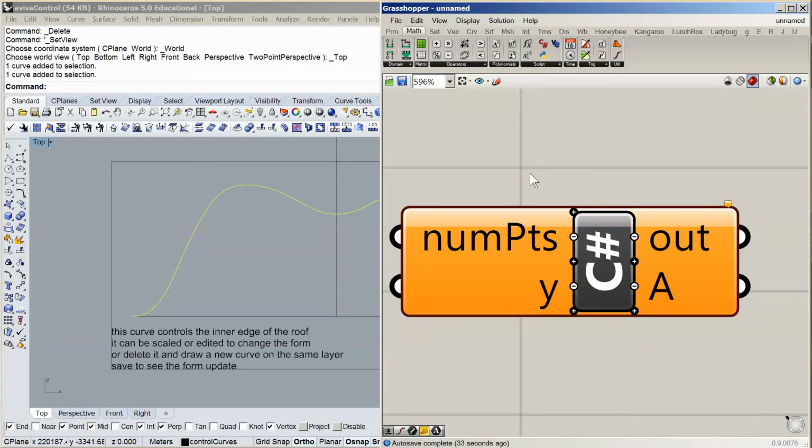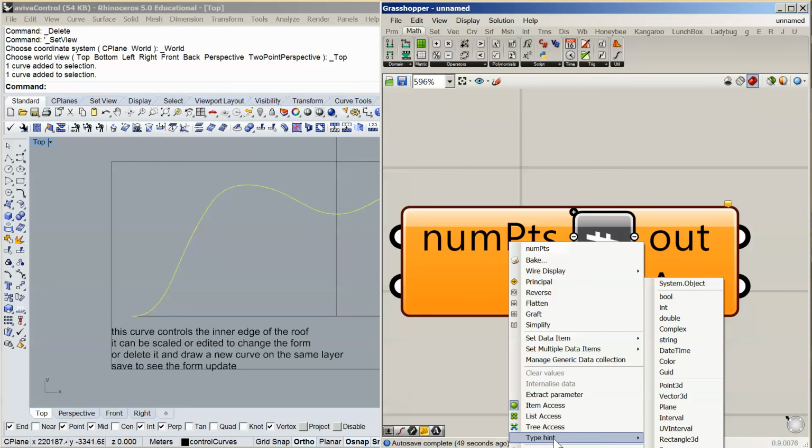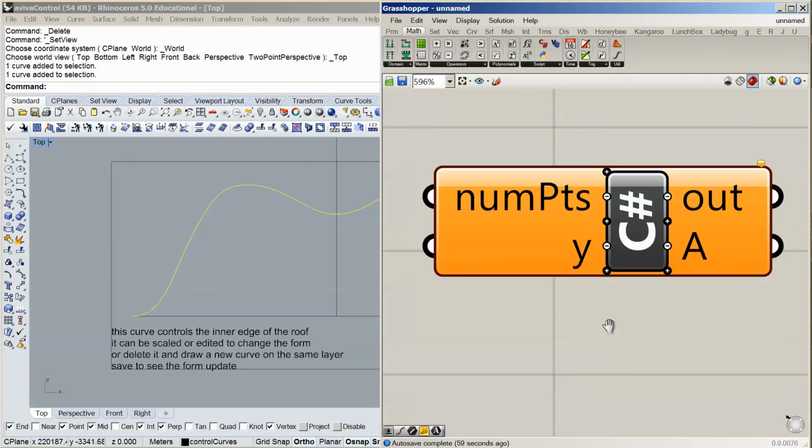Now we also need to tell Grasshopper what kind of data is coming in. If we right click again, you can see that we can choose item, list, or tree. This is going to be an item because it's just a number that defines how many points. Because we're talking about numbers of points, it's going to be an integer. So we have to describe what type of data is going to come in there.